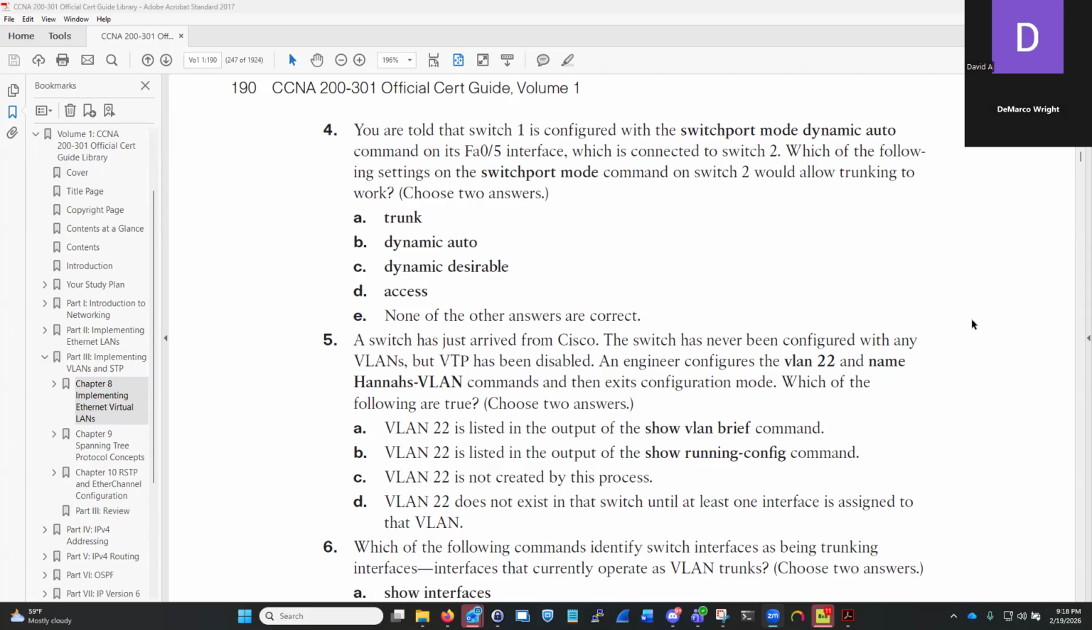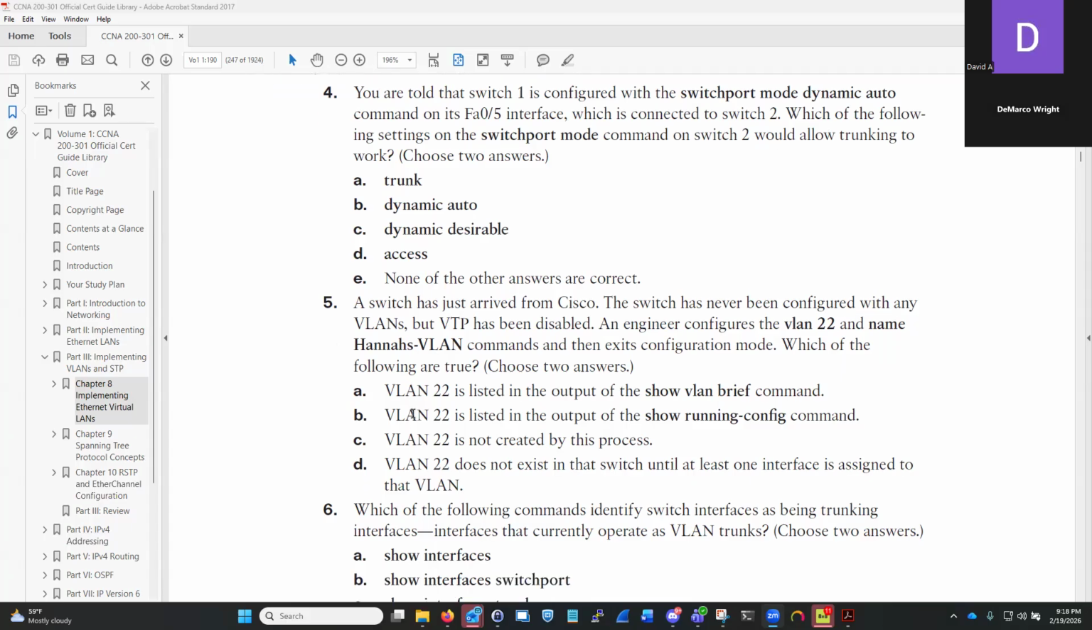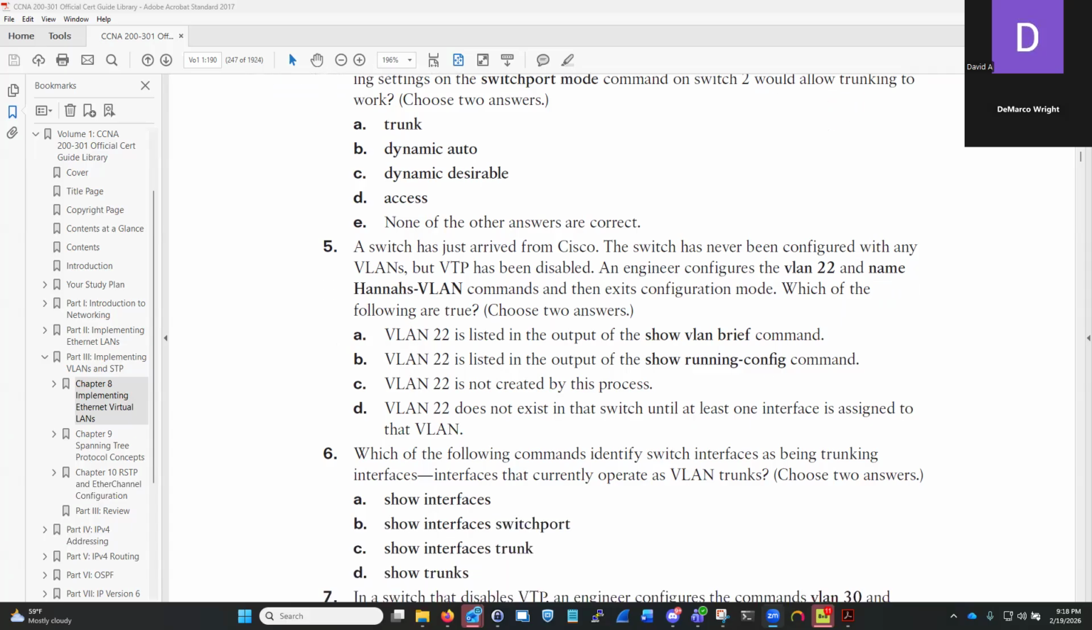And what else? Because you have to choose two. Dynamic desirable absolutely initiates, but what would also initiate it as well? Trunk. Right, so that would do it because, of course, you're statically saying, hey, this is a trunk. So with it statically being a trunk, it's automatically going to send those messages via layer 2 to negotiate that. Just review that within the chapter.